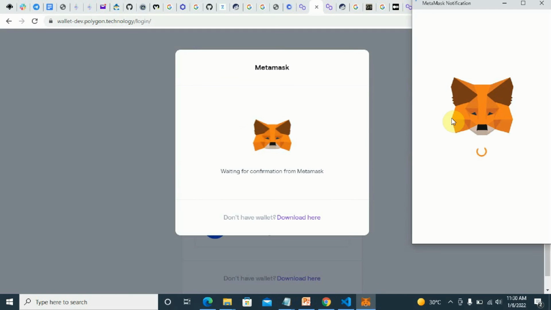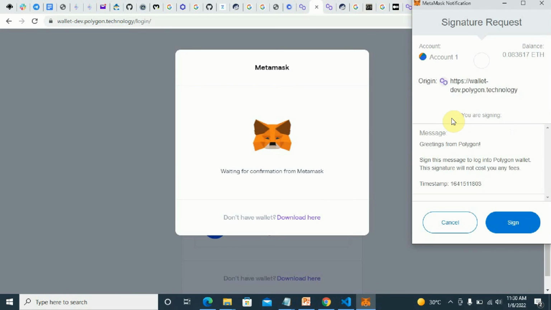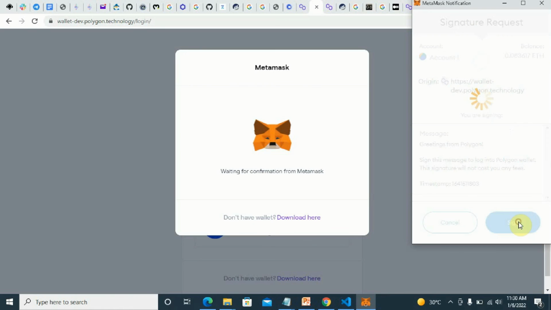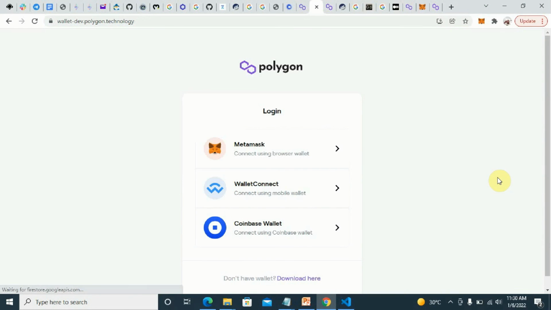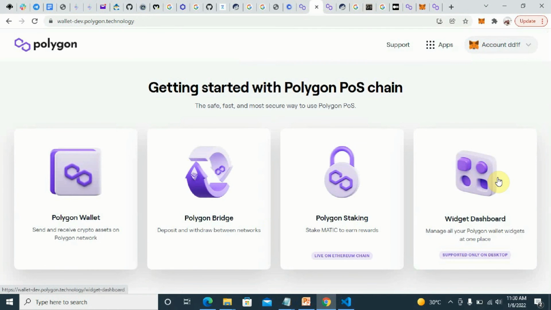So just wait for Metamask to pop up, and then you just sign this to allow it. Okay, so here is my account. Now what we want to do is just deposit and withdraw within the network. So we just click on Polygon bridge.